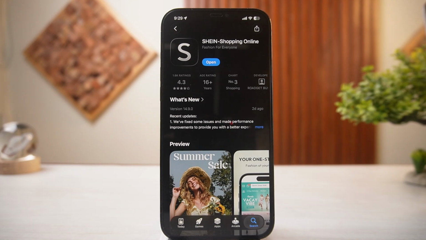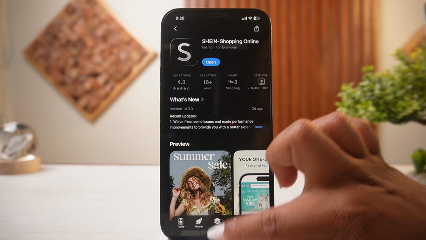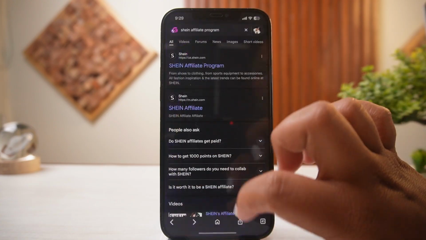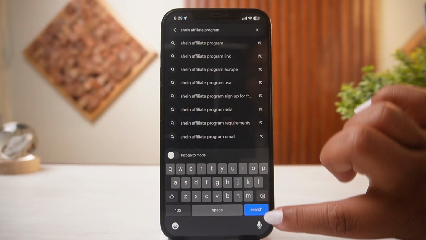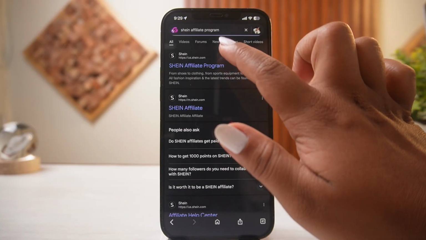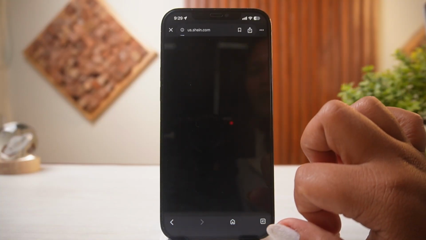How to use SHEIN affiliate program to earn. So first of all, let's get into any sort of browser. In here, I'm going to go in my Google, and in your search bar, what you're going to search is SHEIN affiliate program. So after searching for it, tap on the first link right here.